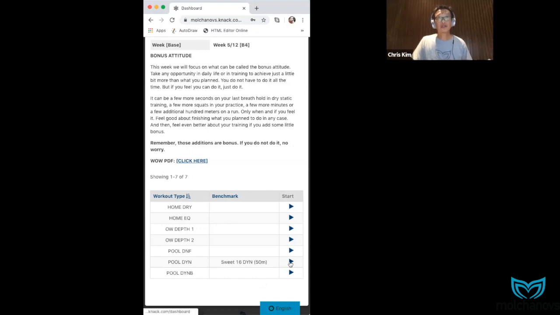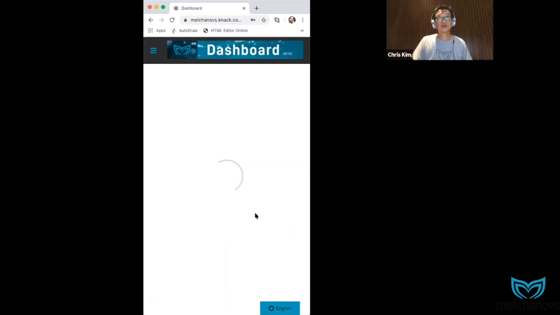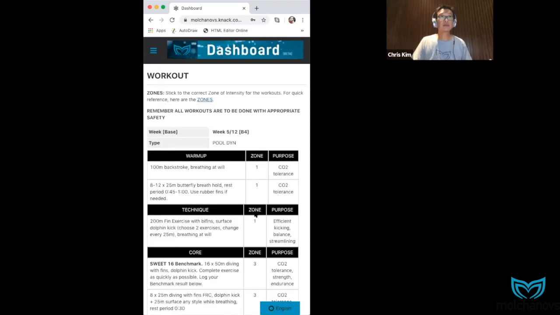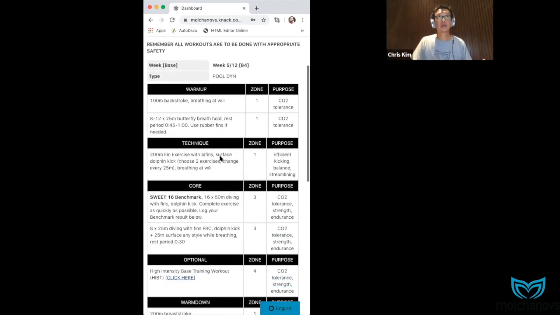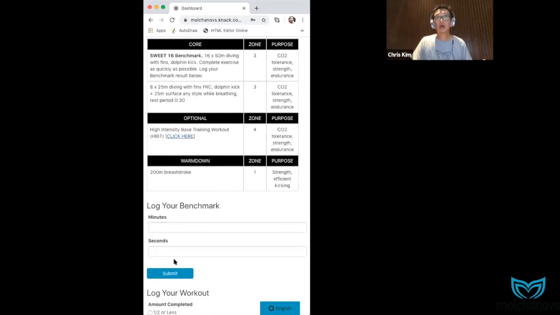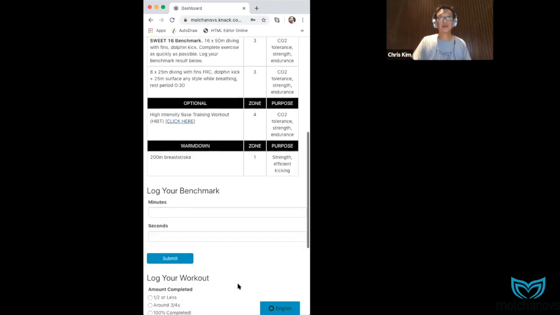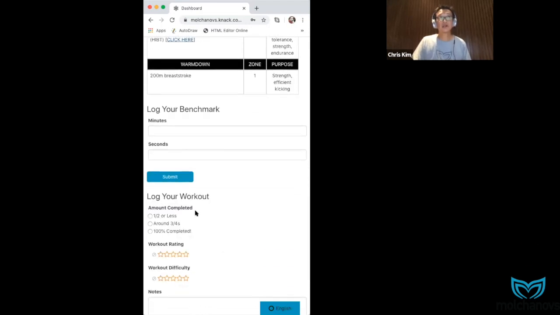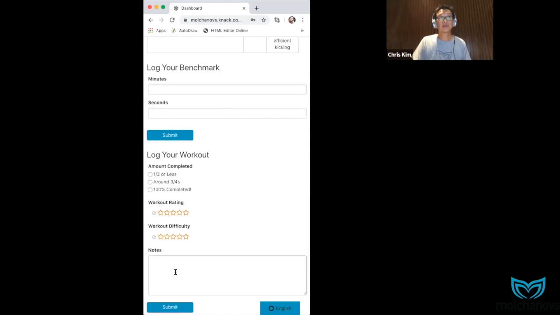So if you are doing a workout like this, for example, which has a benchmark in it, you can see here the zones are being described, the purpose of the workout. This is a pool dynamic workout, and we have a Sweet 16 benchmark, and you can log your benchmark results, and this will be available to you later so that you can see your benchmark results. And you can also log other aspects of your workout.